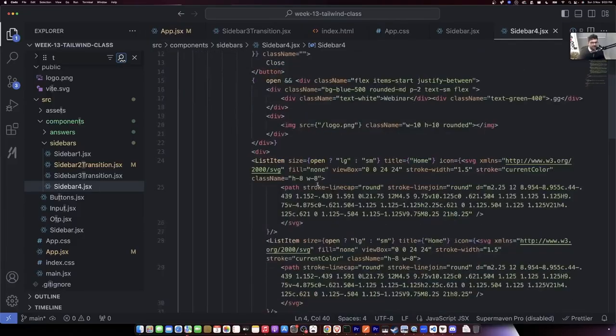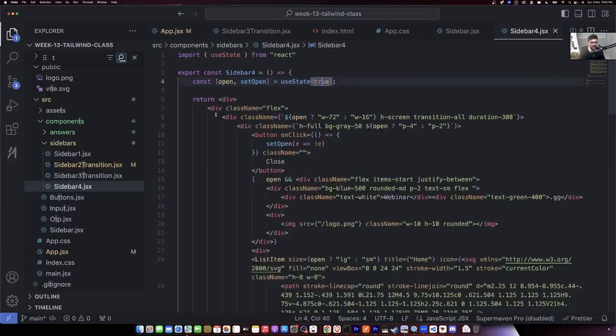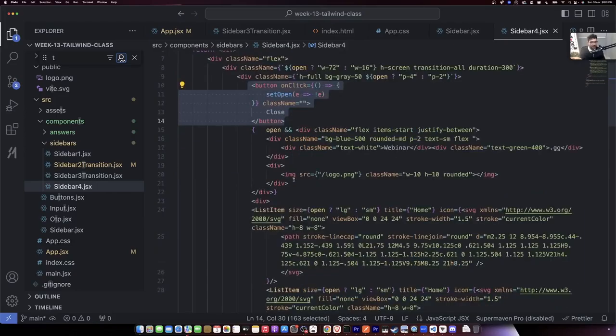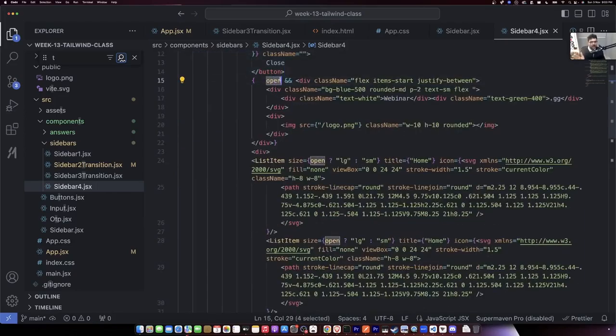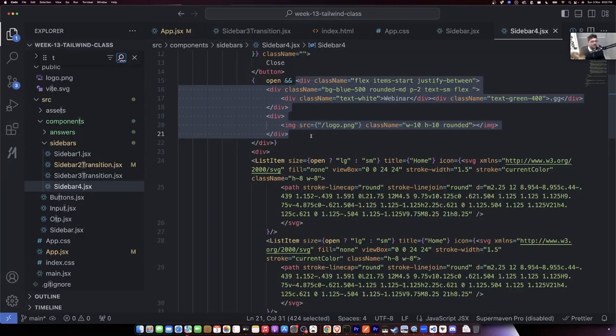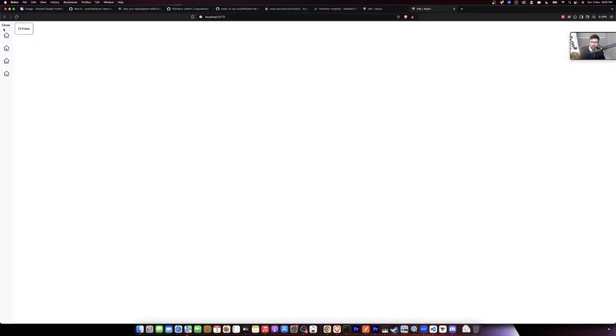So is this too easy? If you look at it, I have a class that is animating between a width of 16 and 72 based on the open state variable. I have a button that changes the open state variable. If it is open, I render the webinar.gg logo thingy. This logo and profile picture, I only render when it's open, else I keep it closed.